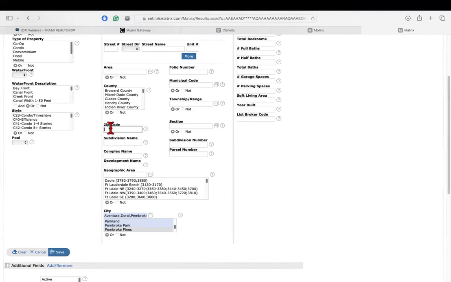or multiple zip codes. You can come here, type in, for example, 33149, 33031, 33036. You could just add the information that you want. I want to show you that there's multiple ways to do so.